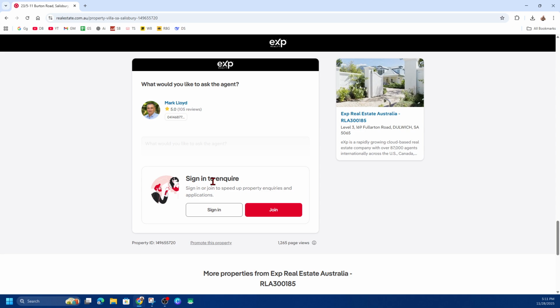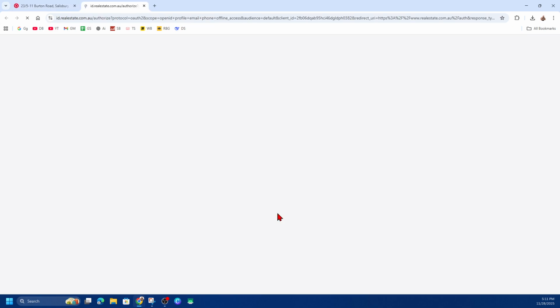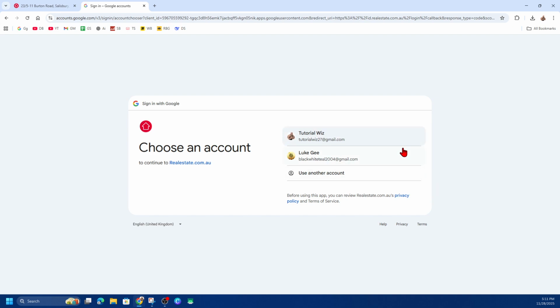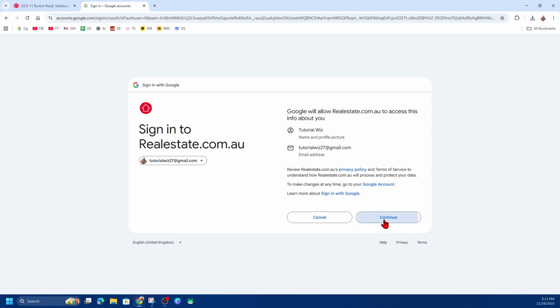Now it's going to say sign in to inquire. So sign in or join to speed up property inquiry. So basically sign in or join. I'm going to go ahead and join with my Google account. Now once I've done that, I'm going to show exactly how to do this. All right, here's my Google account here. It's going to sign me up and sign me in at the same time.